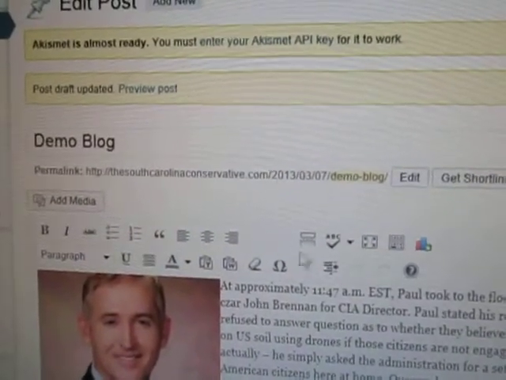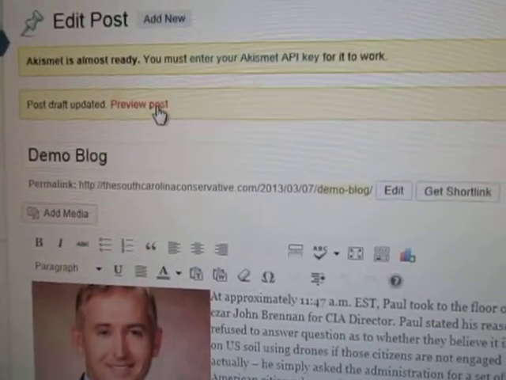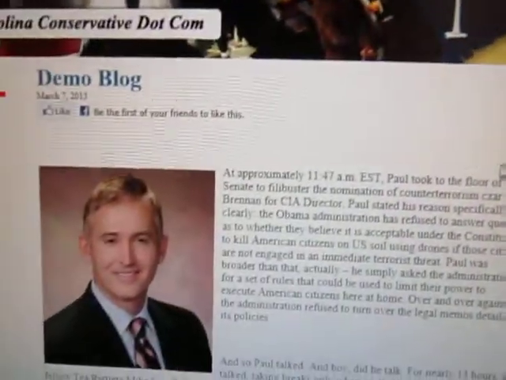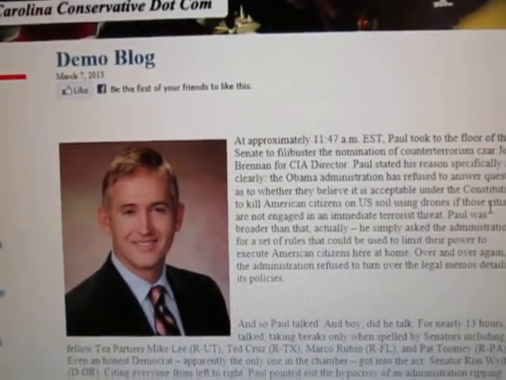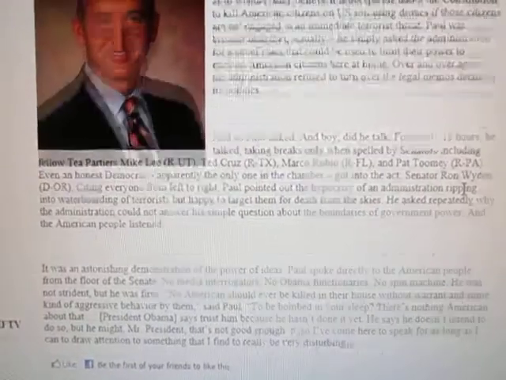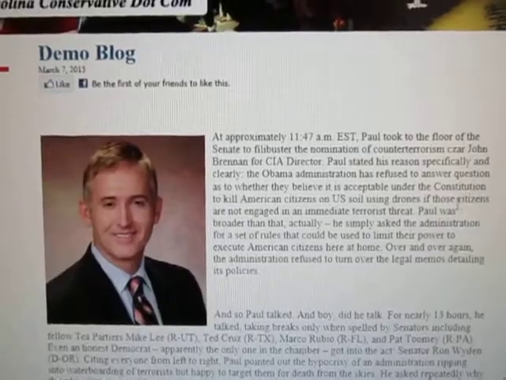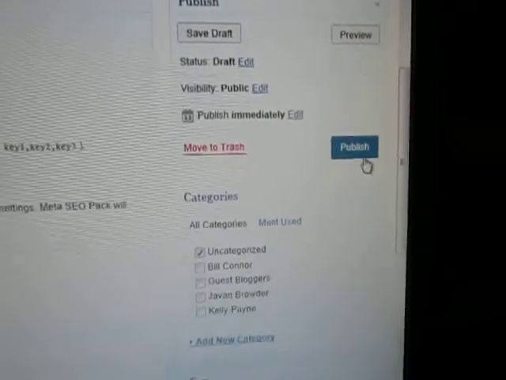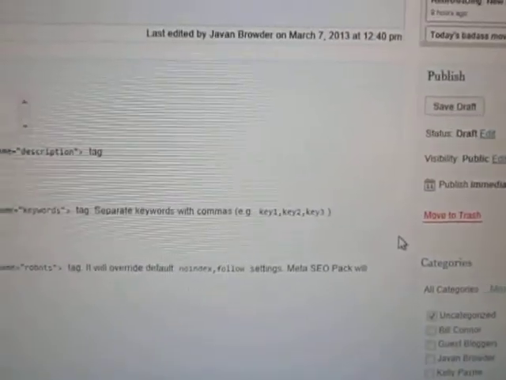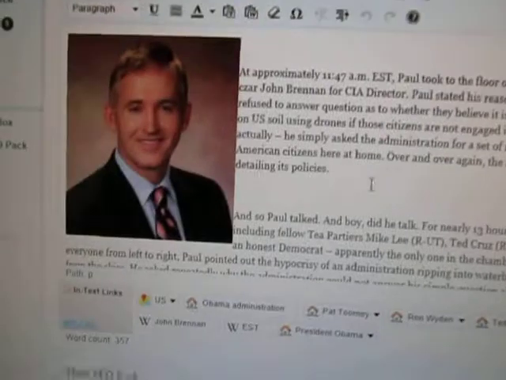So I'm going to come here to Preview Post. It's going to open up another window, and this is what it's going to look like if I was to publish it right now. And that looks pretty good. Everything looks formatted right the way I want it. So then I would come back over here, if I'm done otherwise, and hit the publish option right there.